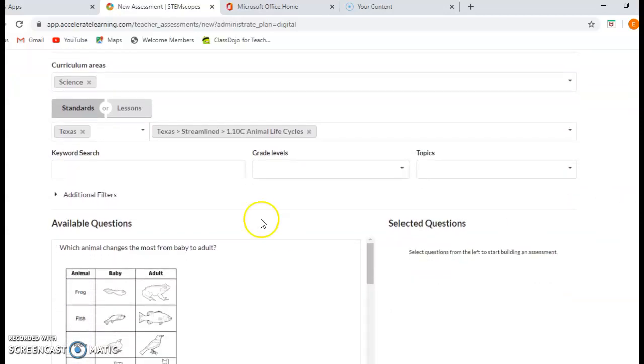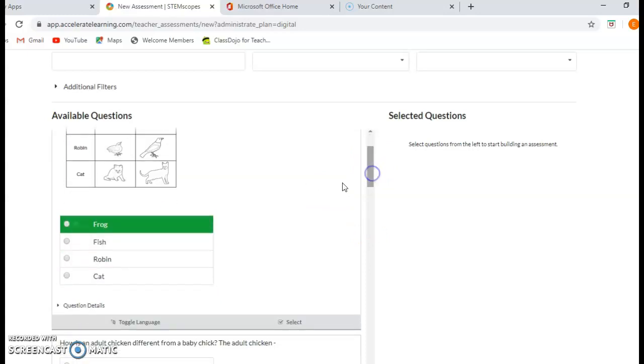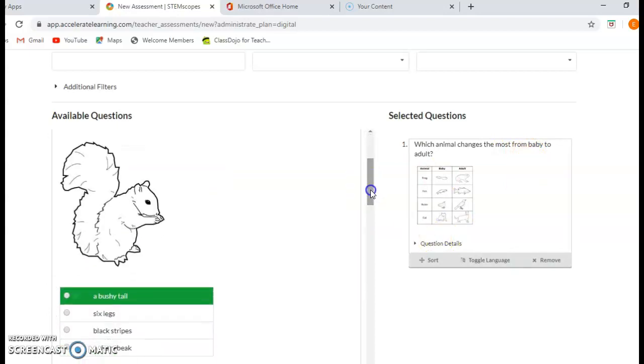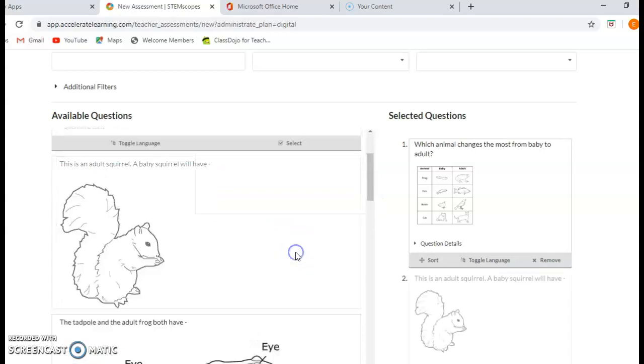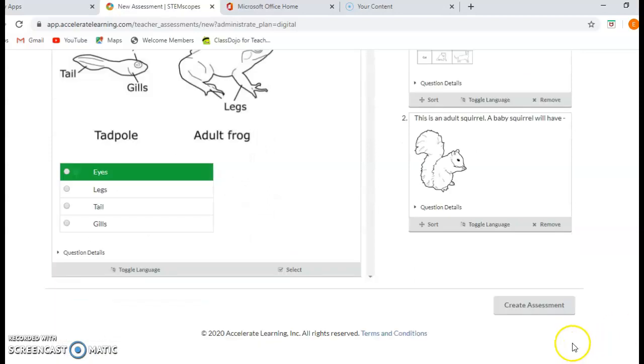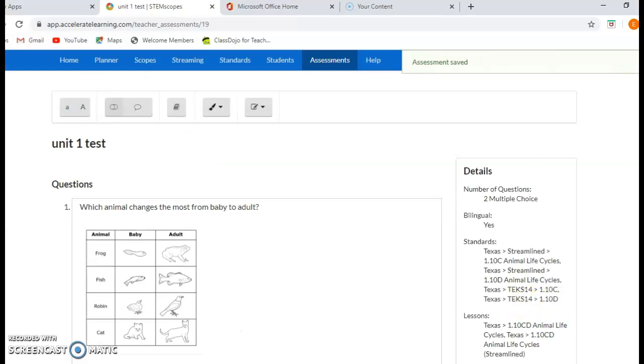And then I usually skip all of this stuff because it makes it too specific and it makes it hard to find the questions. And if you go down here, you can see where there are questions that you can add for your digital test. If you like this question, you would hit select, and then you'll see it move over here. And then if you like this question, hit select, then you'll see it move over here. And when you're done adding questions, you can just hit create assessment.